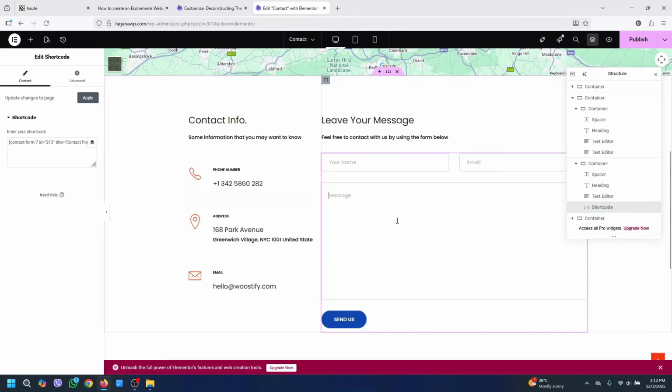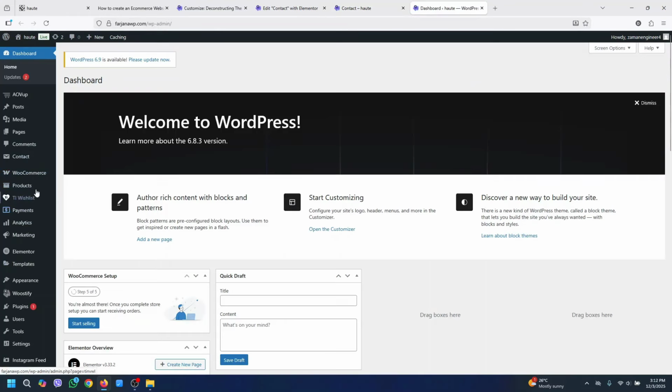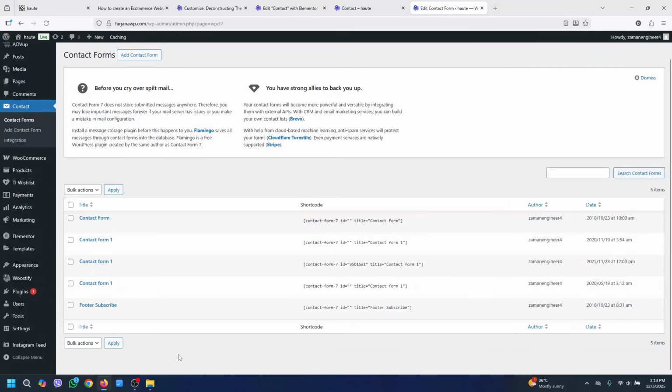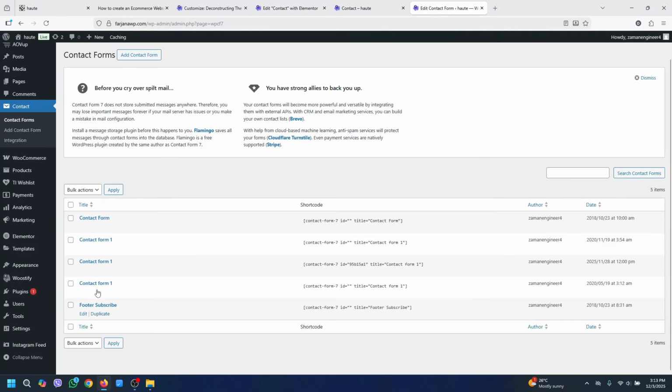And on the right side, if we'd like to customize this form, we can do it from the dashboard. First of all, I'm going to save this page and going to preview, going to dashboard, and from left side contact. And if I see, this is the title contact form. So this is the contact form, and these three, we don't need these three. So we don't get more confused, deleting these three.